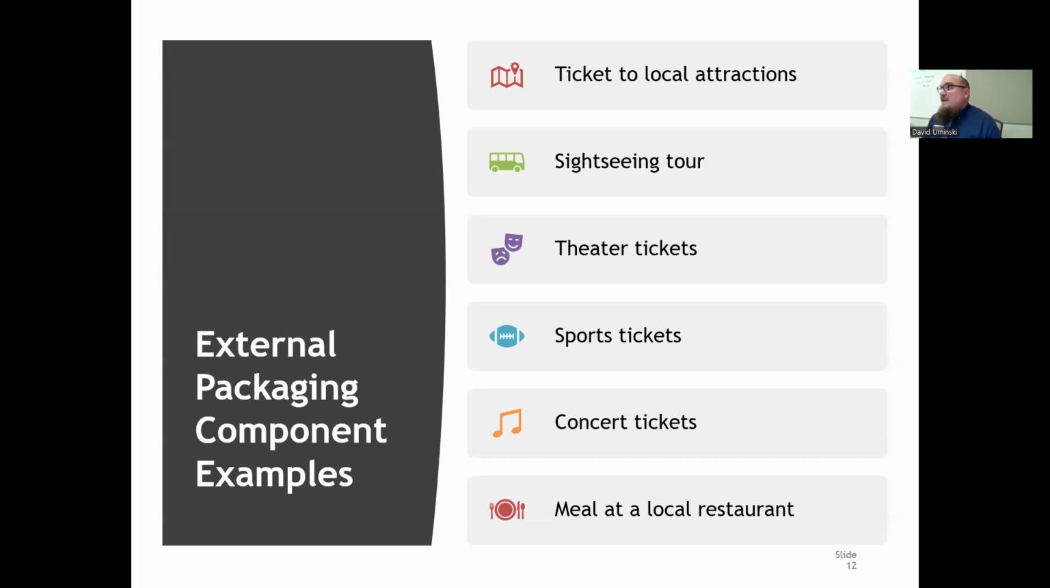Now, which component, internal or external, do you think you have the most control over as a hotel? Your internal, right? Because the moment that guest walks out the door, you better trust that that restaurant is going to treat your guests as well as you would treat your guests in your hotel. That's where relationships come into play. That's where having those relationships and that networking comes into play, and developing those packages.